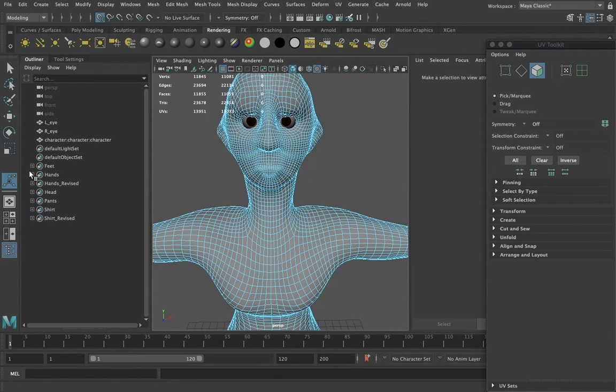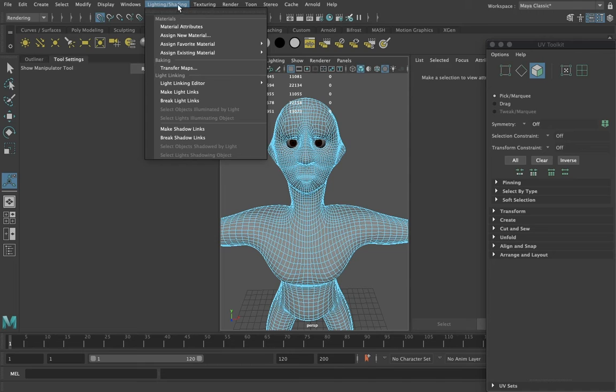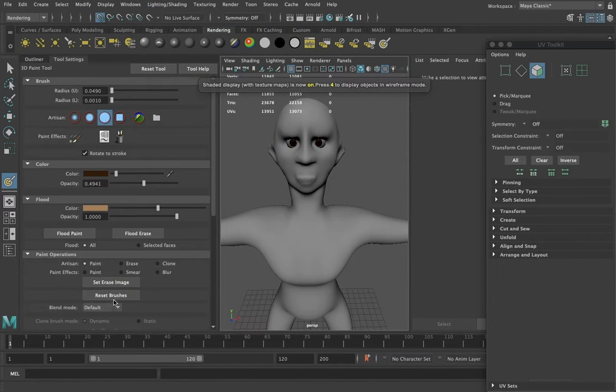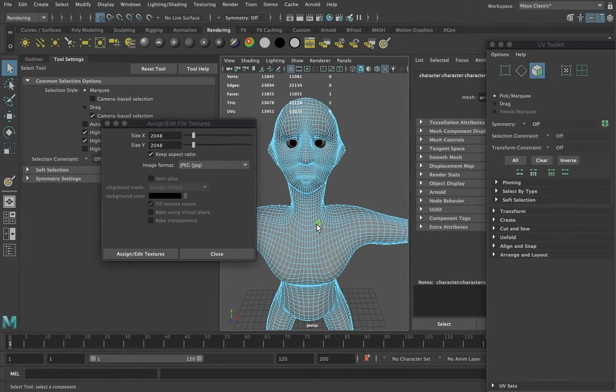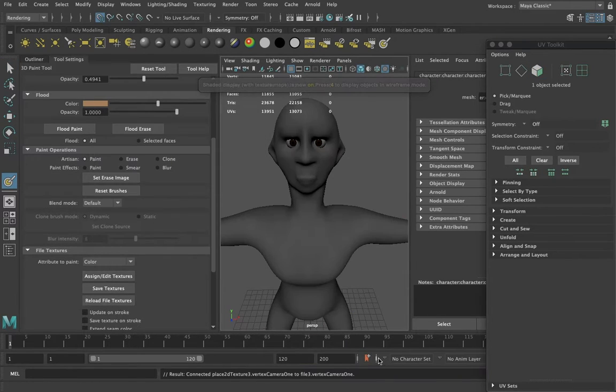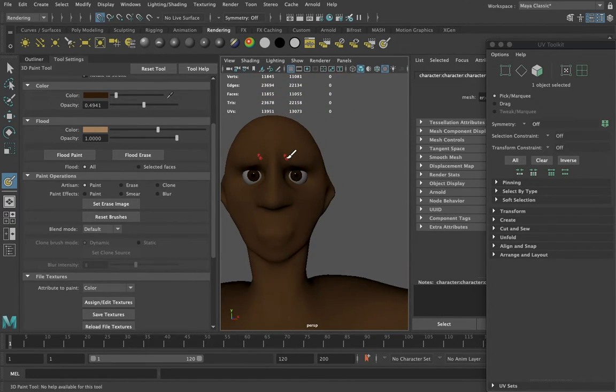So what I can do now is go to my rendering, texture, 3D paint tool, and let's assign a new texture. Make sure we have our object selected. And now I will go ahead and paint some values.